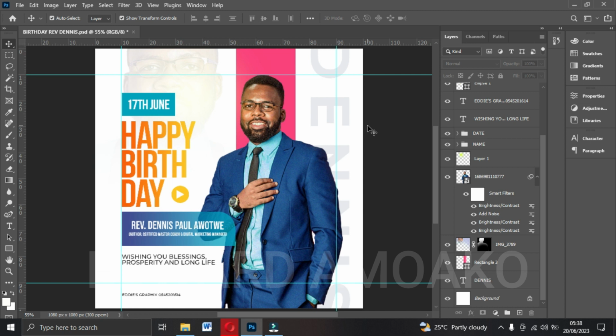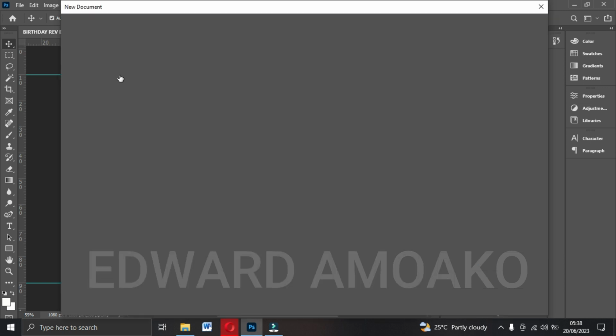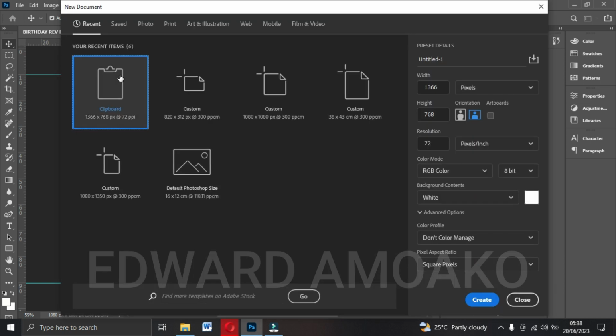Alright guys, you're welcome. So the first thing that we have to do is to create our document. The shortcut for creating a document is Ctrl N. A panel like this is going to pop up, so what you have to do is to change the size. It is already on pixels. We are designing for social media, so we are going to get 1080 for the width, and then the height is also going to be 1080.